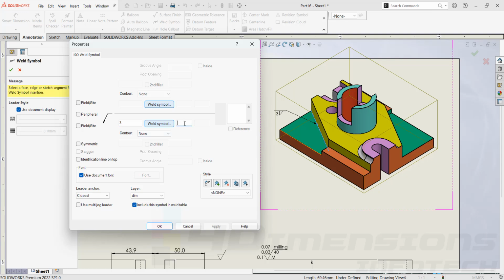If you want to keep the weld at a certain length only, then you have to put the value here, or else if the weld is continuous, you don't need to put the weld length there. Then one symbol is also given here, that is peripheral. If I put this symbol on, you can see one circle is shown around the arrow. Now when this circle is shown, it proves that the weld is to be provided on all the sides of the part, meaning the all around symbol.